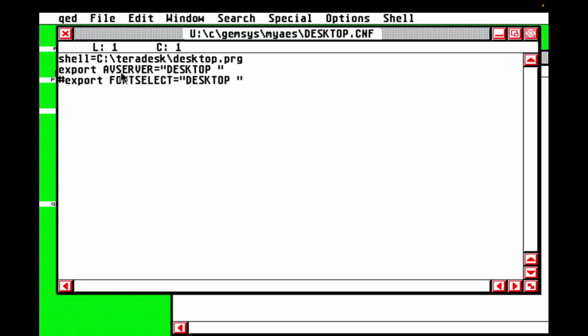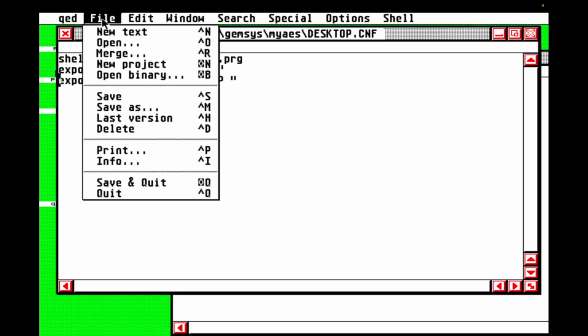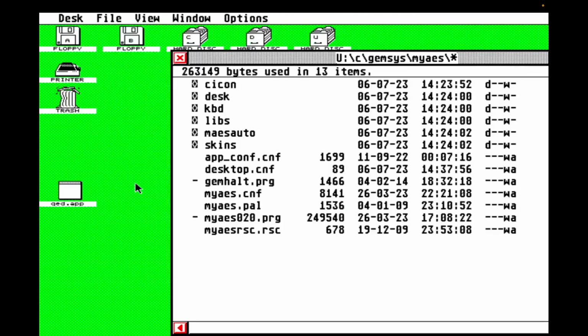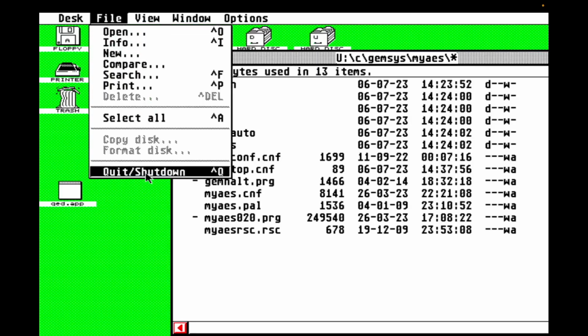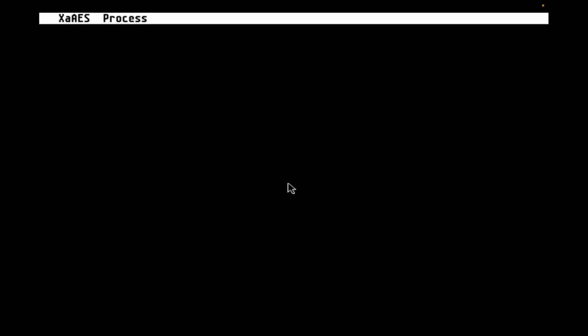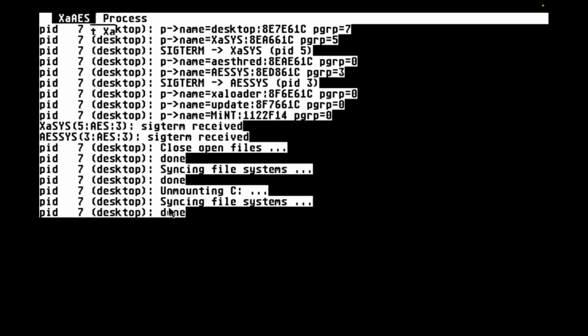It's worth noting that the file names for the AV server and the font dialog are padded to 8 characters with spaces. These are raw GEM file names and will not match without the padding. So we're going to hit reboot and perform the bravery test. And those of you shouting at the screen knowing that the Teradesk path is incorrect will get a smug sense of satisfaction in a minute.